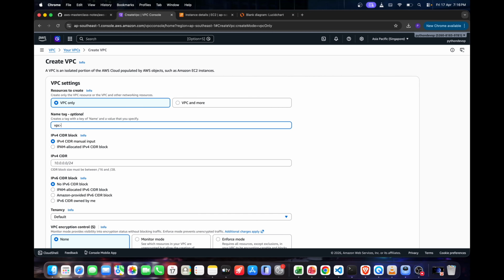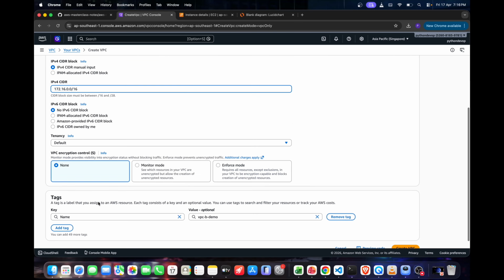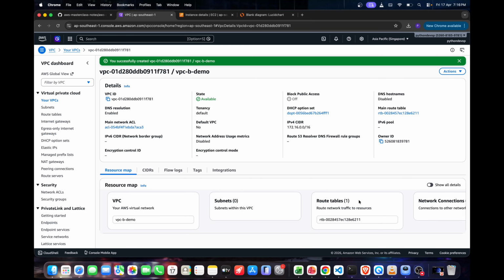Give the name VPC B demo and give the CIDR range 172.16.0.0/16. So this is VPC B, and keep the IPv6 no CIDR as it is. Everything keep it default. Just click on the create VPC. So VPC B is created. Now we have to make it private, so we do not need to create the internet gateway.